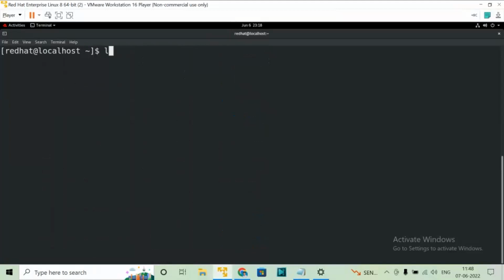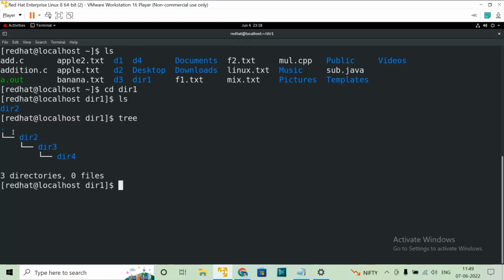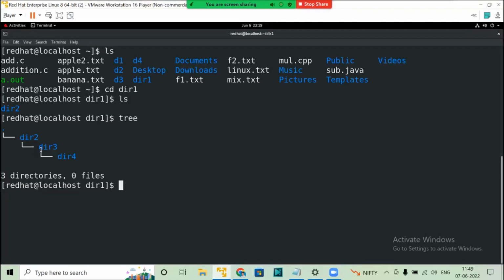Now, I have created the directories. Sir, you have created the directories, then how to enter into those directories? I wanted to enter into the directory, the command is cd, change directory. cd, I wanted to enter into dir1. Then you can check it. Under dir1, I am typing tree. Under dir1, I am having dir2. Under dir2, I am having dir3. Under that, I am having dir4. cd is the command to change the directory.